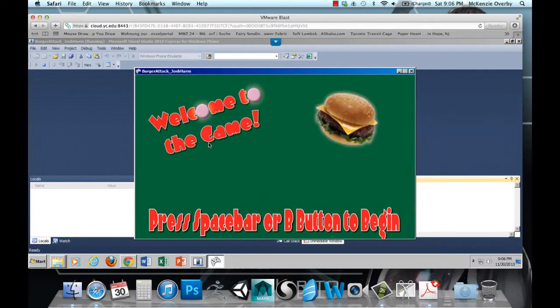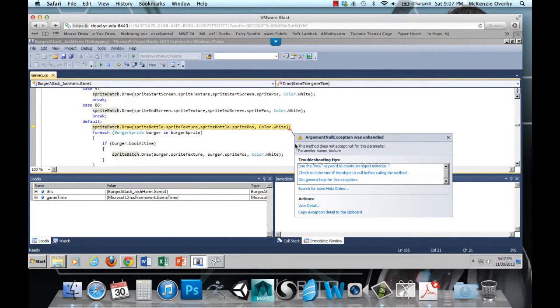Alright, so we've got our cool little game screen. We're ready to start. We'll go ahead and start the game. And as soon as I try to do that, I get this error right here. Okay. So it's saying argument null exception was unhandled, which is a little confusing in the way it's worded.